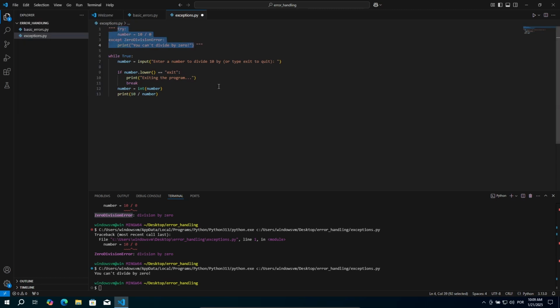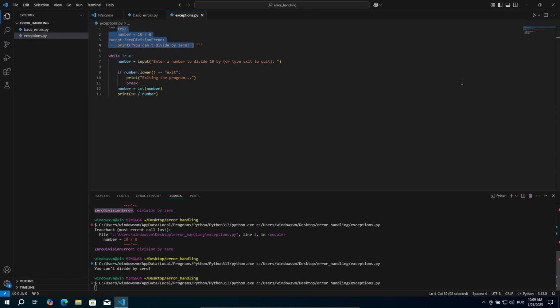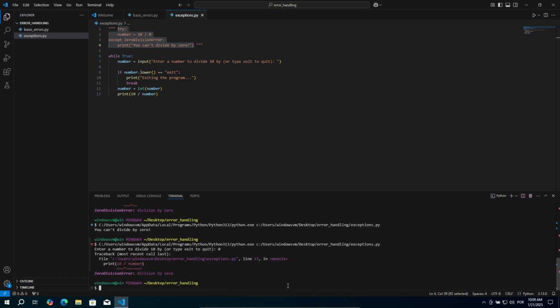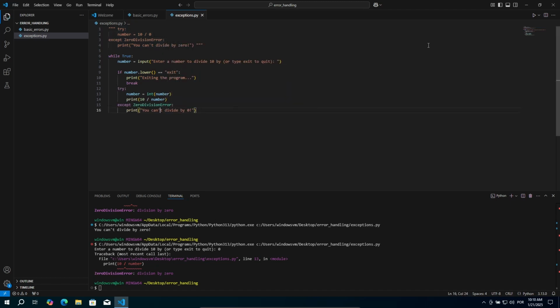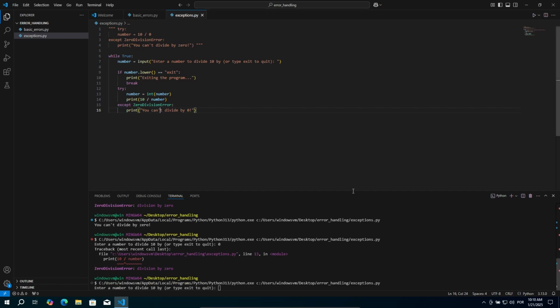If we choose 0, you'll see that we get the zero division error and the program crashes. This is not very user-friendly, as the program should continue running. To handle this more gracefully, we can use try and except like this. Now, as you can see, the program doesn't crash anymore. It simply warns the user that they can't use 0.